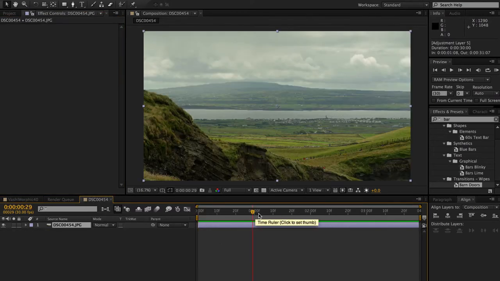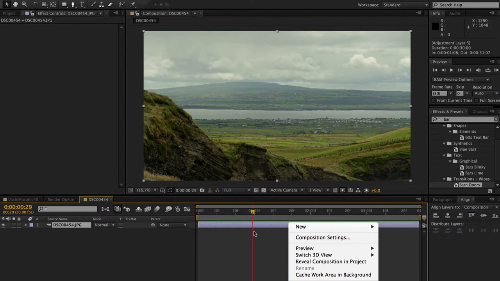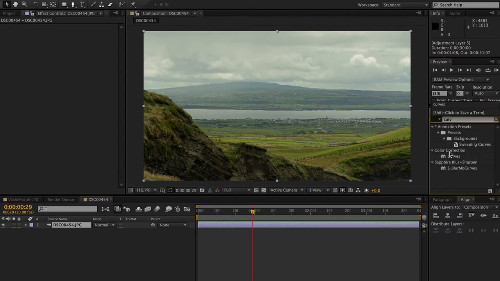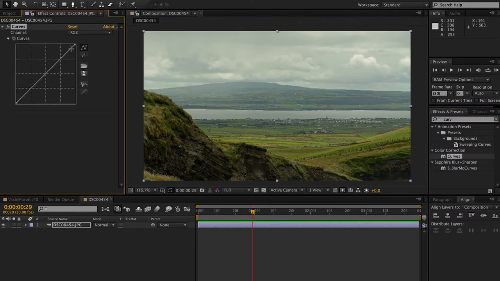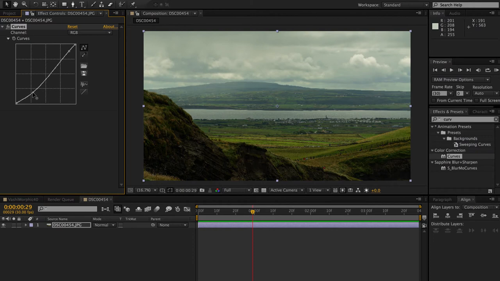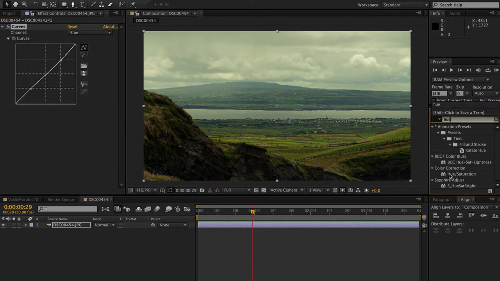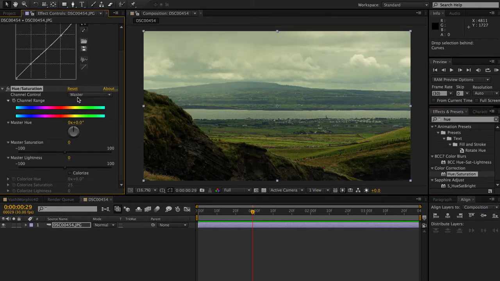So here we have a blank comp with just a single image, and the first thing we're going to do is color correct it. So I'm going to drag in curves, see if we can get some nice contrast going. I'm going to take the red, and I am going to give it nice contrast in the red, the green, and then the blue. In the blue, I subtract contrast, give it more of a yellow tone. Then I go to hue and saturation, and I go to yellows, and I actually bring down the yellow saturation.